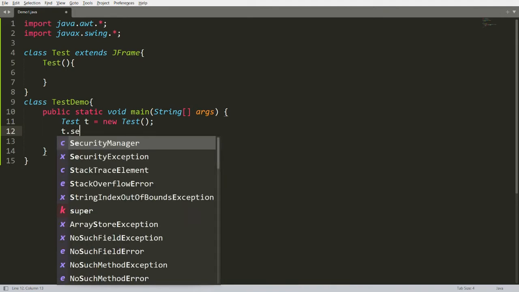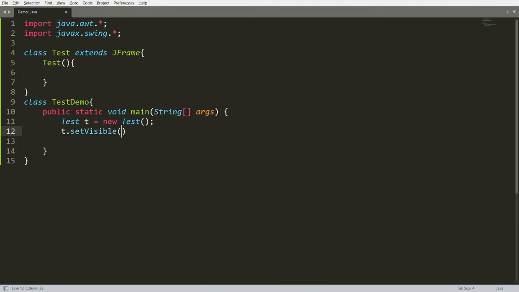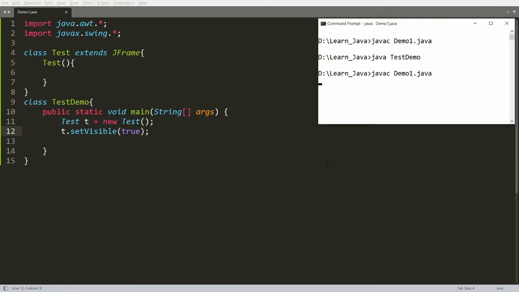So here you can say t.setVisible(true). By default it is false. It means that the frame is hidden. You can save this, compile and run your code. Your frame will be displayed. See here in the top left corner, the frame is available. But this frame has no width and no height.